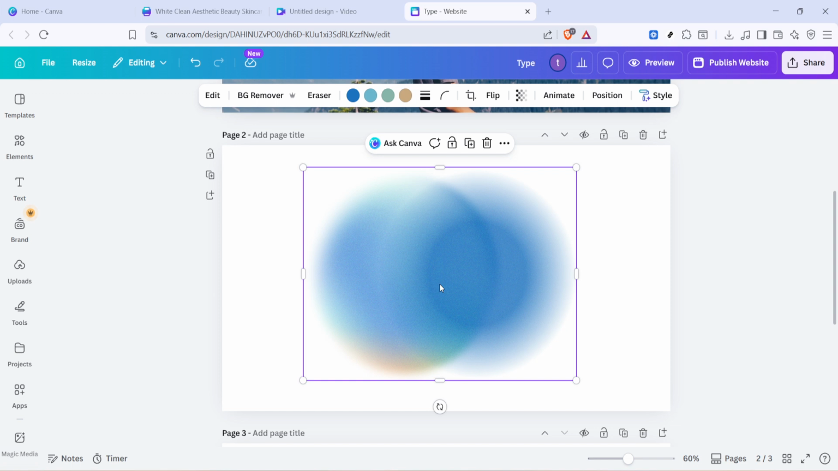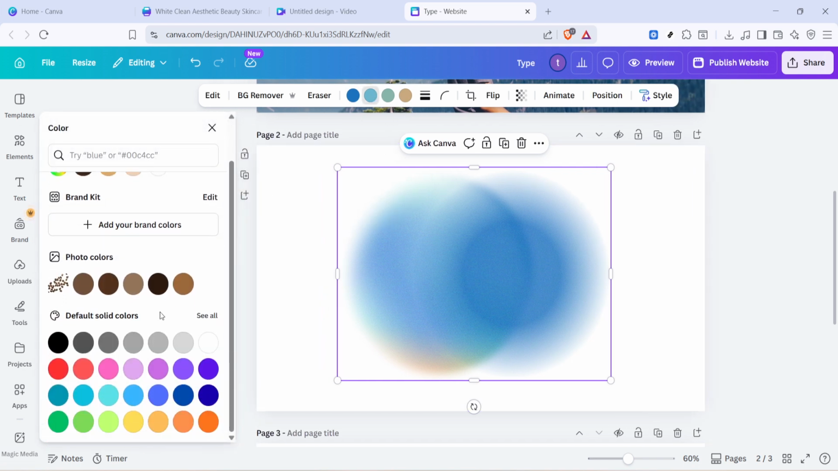With the shape selected, look to the color controls at the top of the editor. You'll see multiple color swatches, each representing a stop in the gradient. Click a swatch and pick a new color from the palette, your document colors, or type an exact hex code. Then adjust the other swatches to complete the blend.